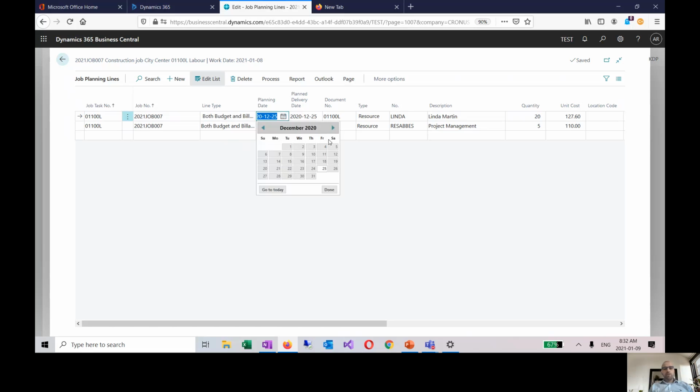Because it's a different project, let's change the date to today, for example. Same thing here. And I'm going to change the quantity as well. Let's say only for this project, I'm going to use 10 hours of Linda Martin and 3 hours of... if I go back here to the type of the resources, you can see we have resource, item, GL accounts, and text.